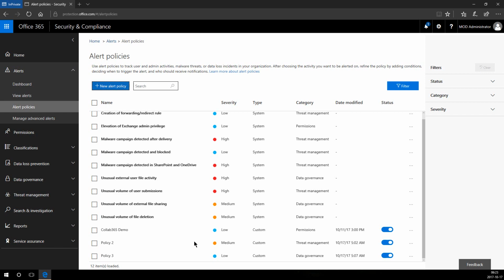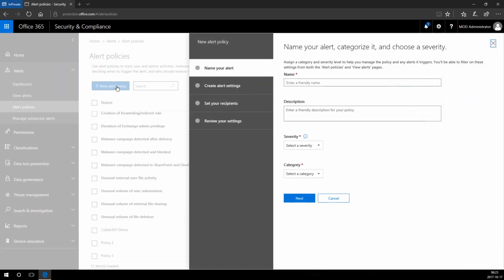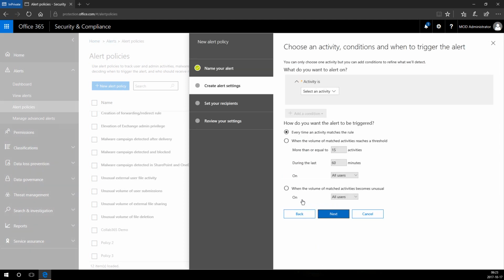To create a new alert policy, you can click on this new alert policy button and proceed with the wizard to create a policy. As you can see here, you can provide a name and a description and you can pick a severity of the alert generated by this particular policy. And then you can pick a category that you want this policy to fall in. And then you can click next and you can select the activity.